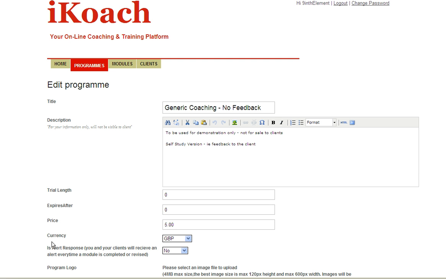So rather than give them all of the modules within a program as soon as they sign up, you can schedule them so that they are delivered to them at set periods of time. So why might you want to do that? Well, there's a number of examples I can think of, and I'm sure you'll think of a few of your own too.